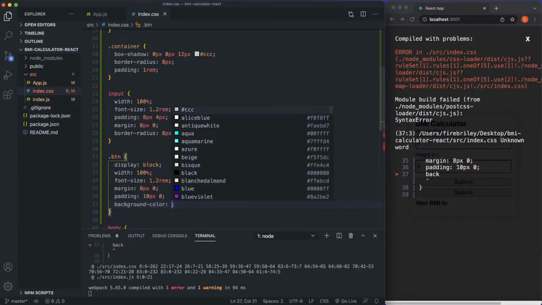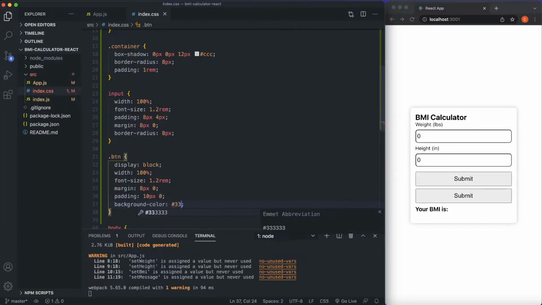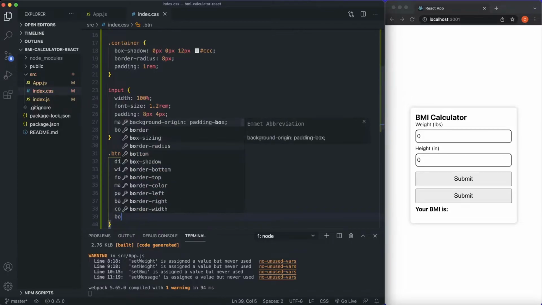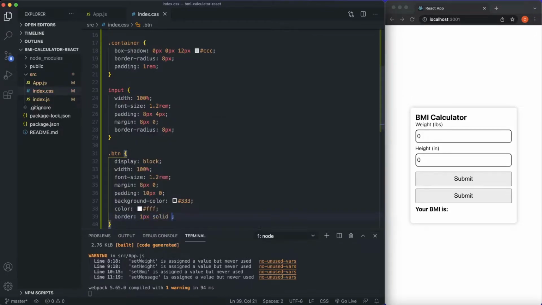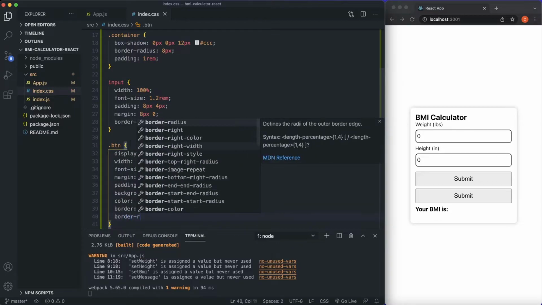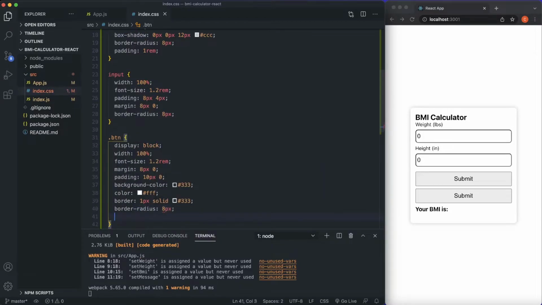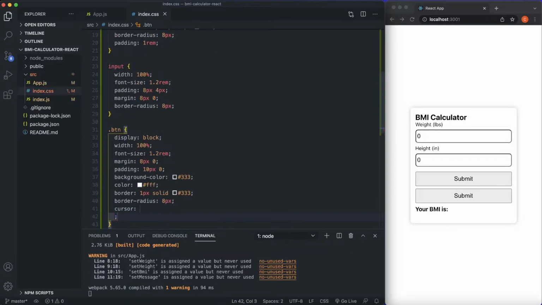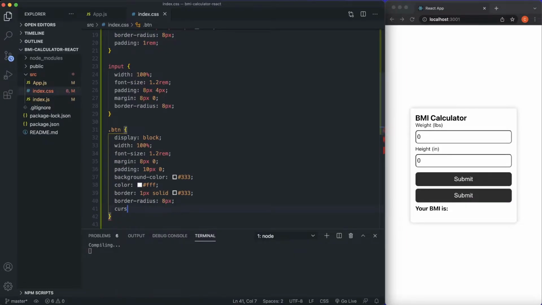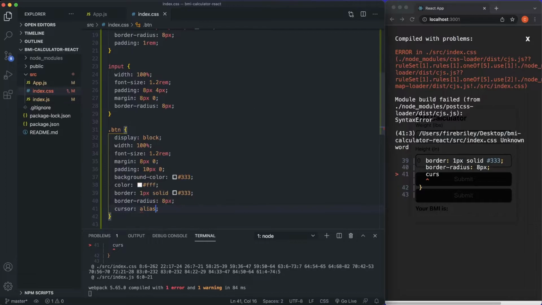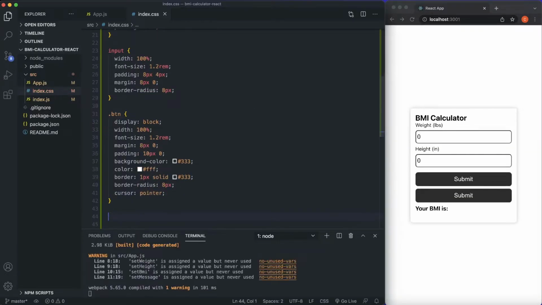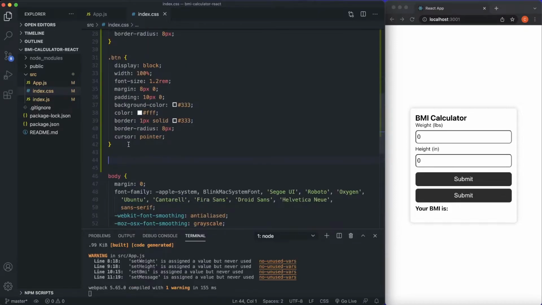Background color. Let's do black. Text is going to be white. Border 1 pixel solid, black there, border radius, 8 pixels, and cursor pointer. Pointer. There we go. Okay, and of course our button outline.